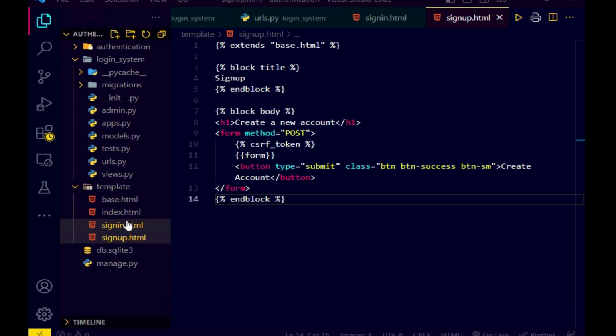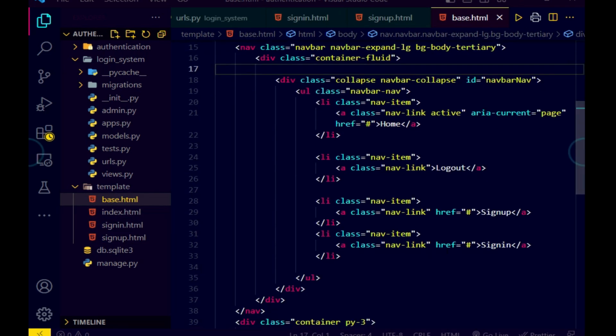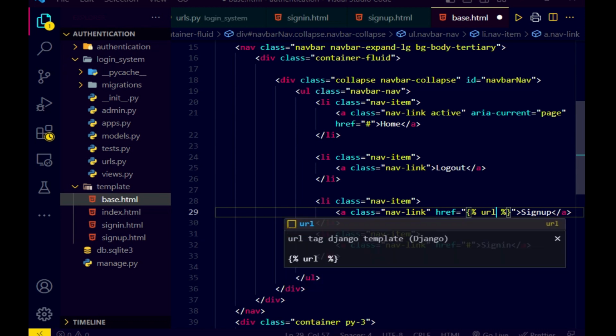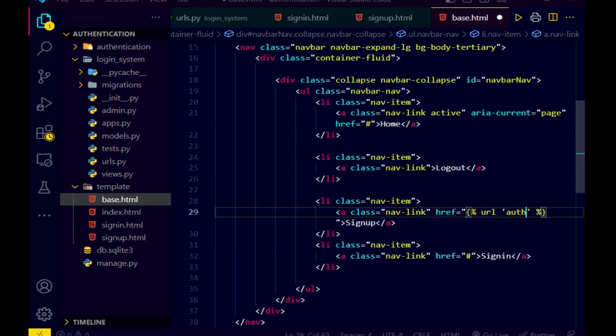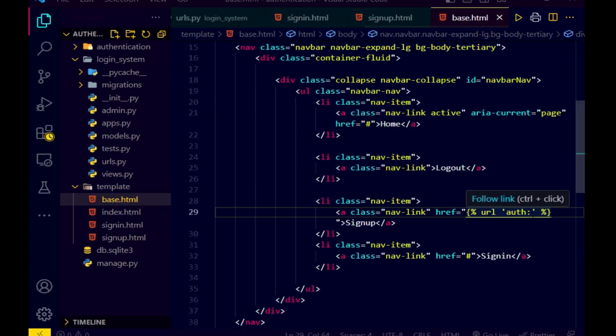Now we'll update our navigation bar. Let's add here the URL of sign up. So URL, and then you have to write the namespace, auth, and then the name of the function. The name of our function in URL is sign up. So let's write here sign up.